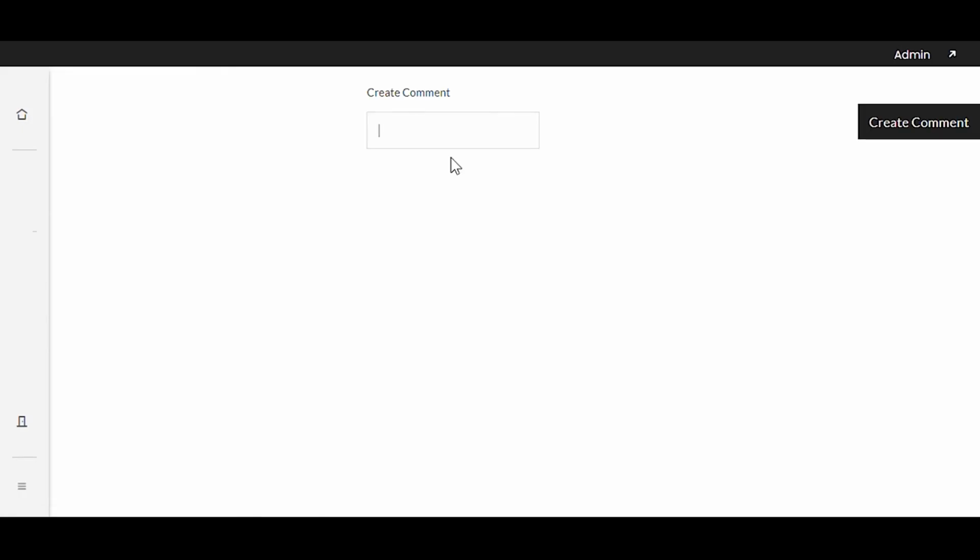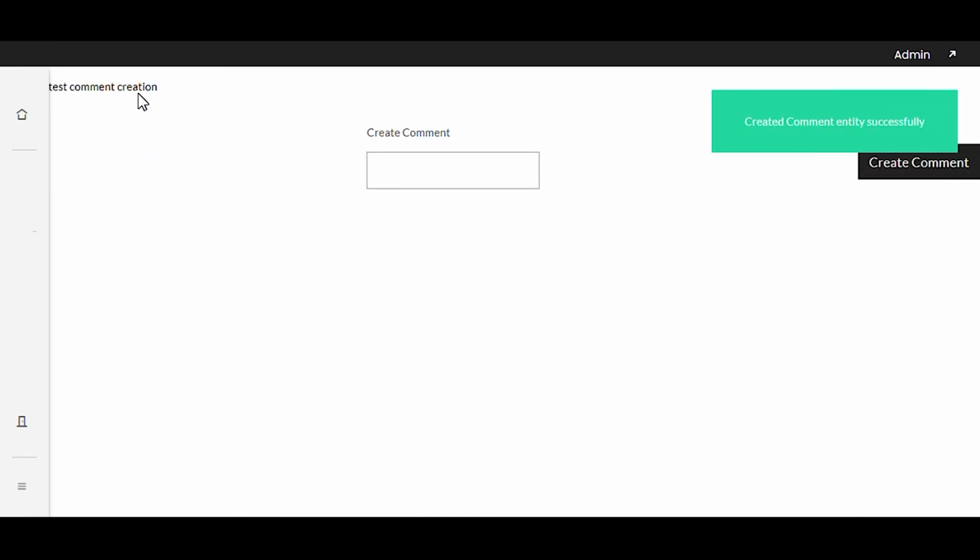Okay, cool. So now that that's all been created, we can go back to our post page, and then we can type in some text for a comment. And then we can create a comment, and that will show up on the page.